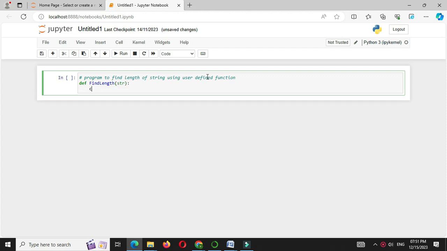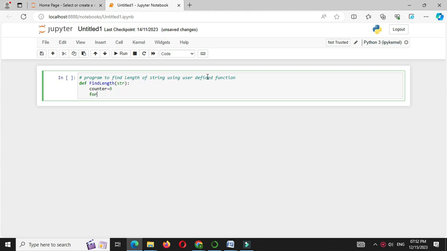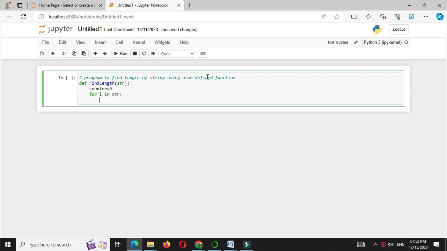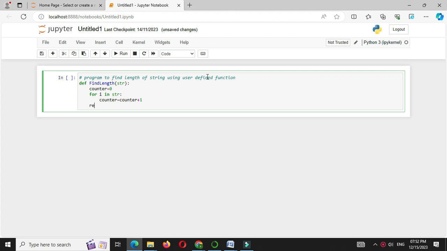Then inside the function we will declare one variable counter, which is initialized with 0, and we will use a for loop. For i in str we will increment the counter. So counter equal to counter plus 1, and outside the for loop we will return counter.